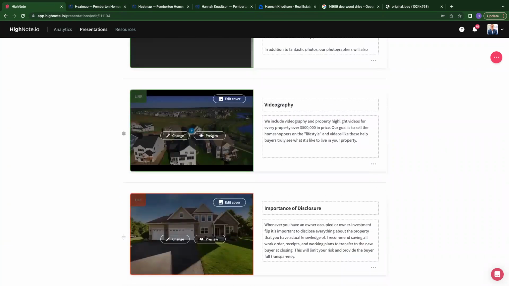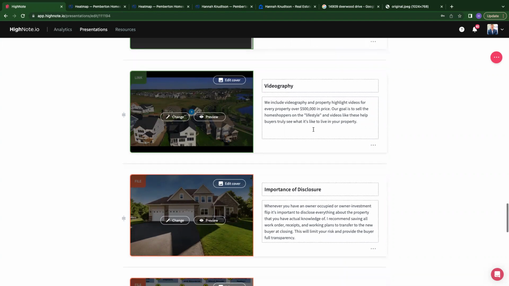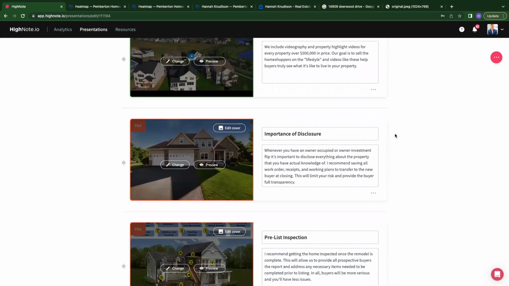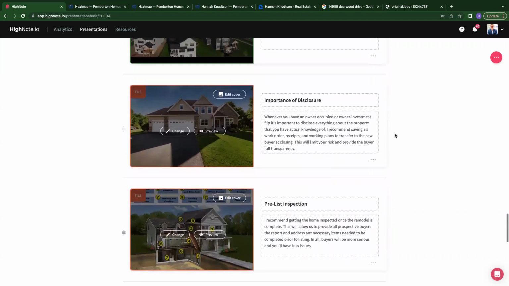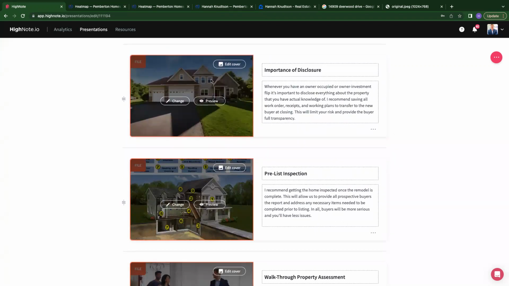And then videography, same thing. If you're thinking about doing a listing video through the photographer, link to the photographer's page. If you're doing a listing video through us, then I can get you links to past listing videos, or if you have one that you've done in the past, just link to it.